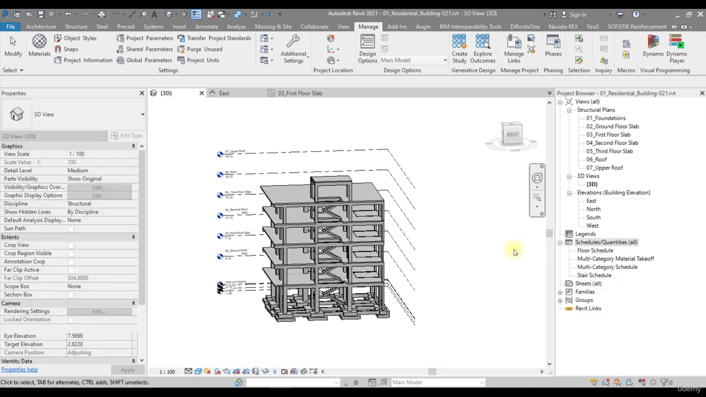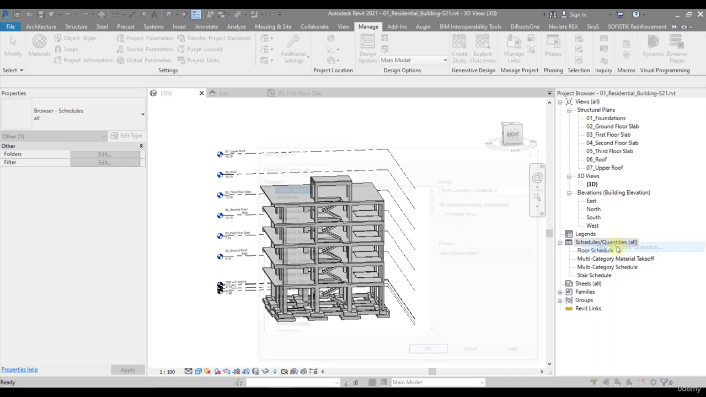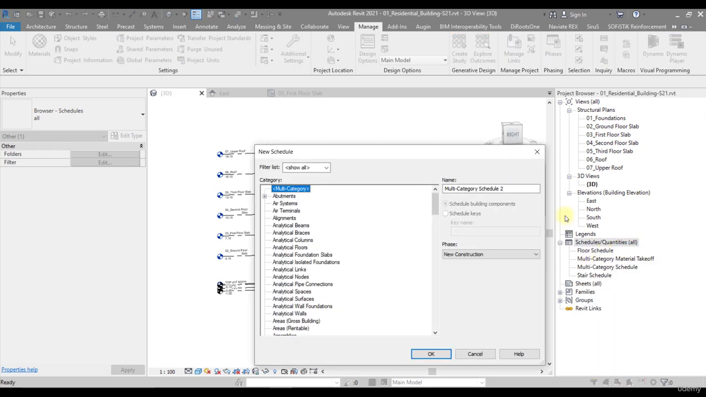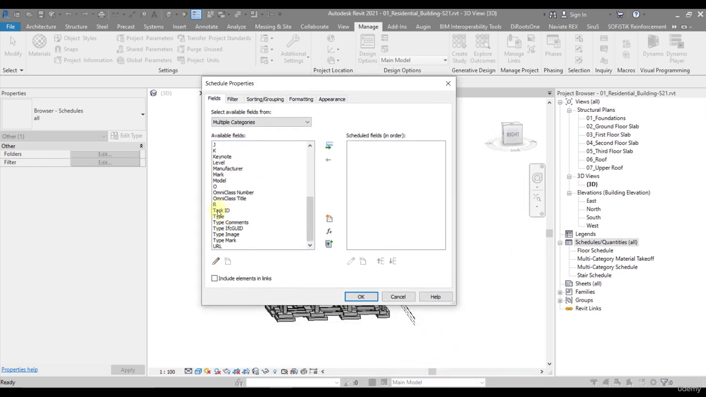Let's do one again. On the project browser, you right click on new schedule or quantities, not the material takeoff, just the schedule, and you can select multi-category and click OK. What we want is task ID. We make sure it's assigned, and the family and the type, and that's it. We click OK.